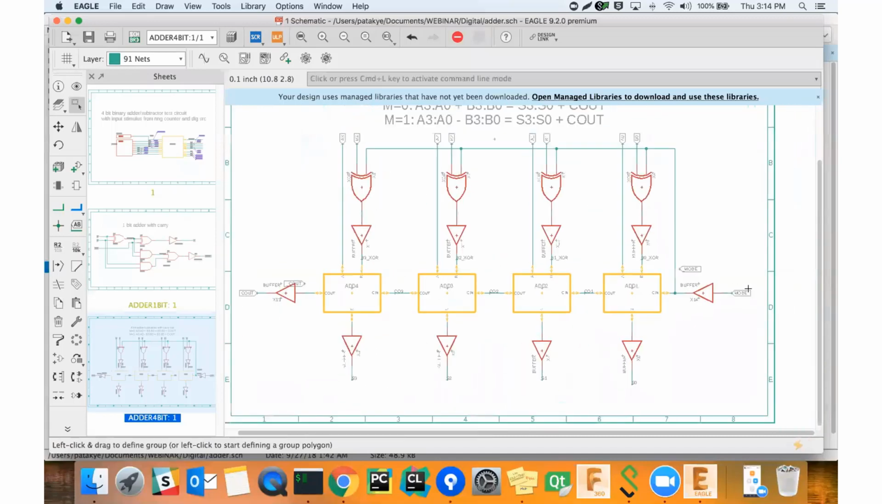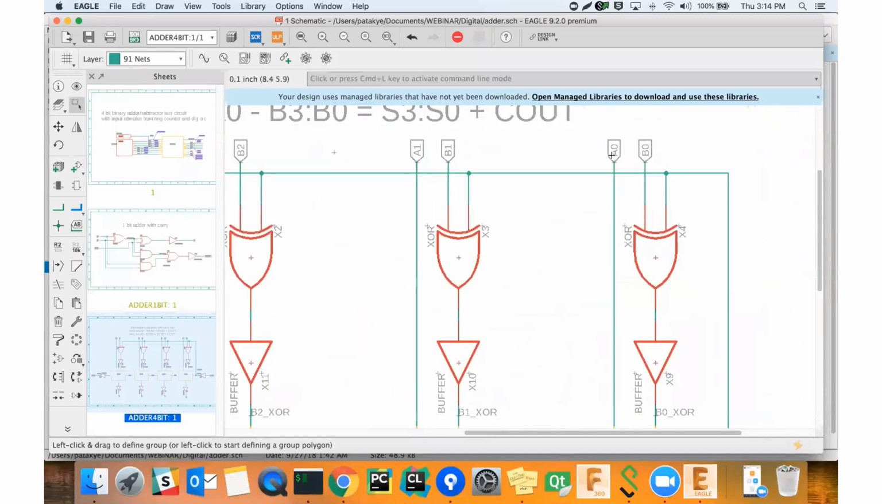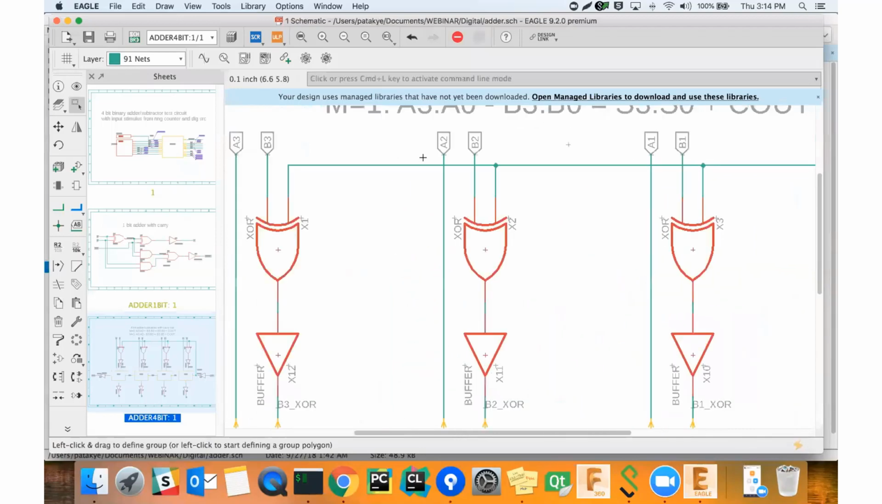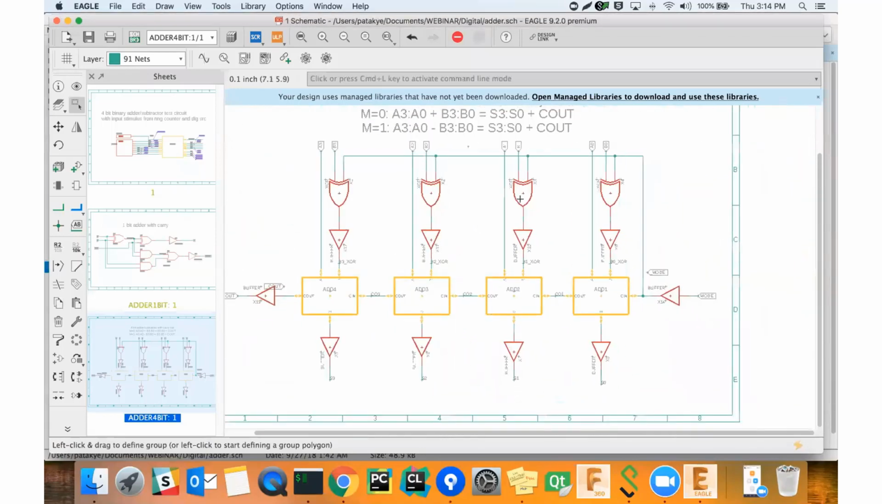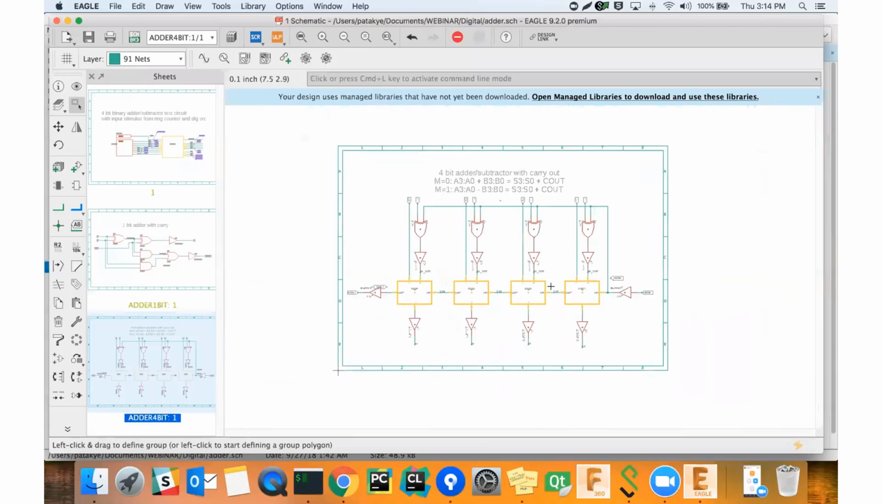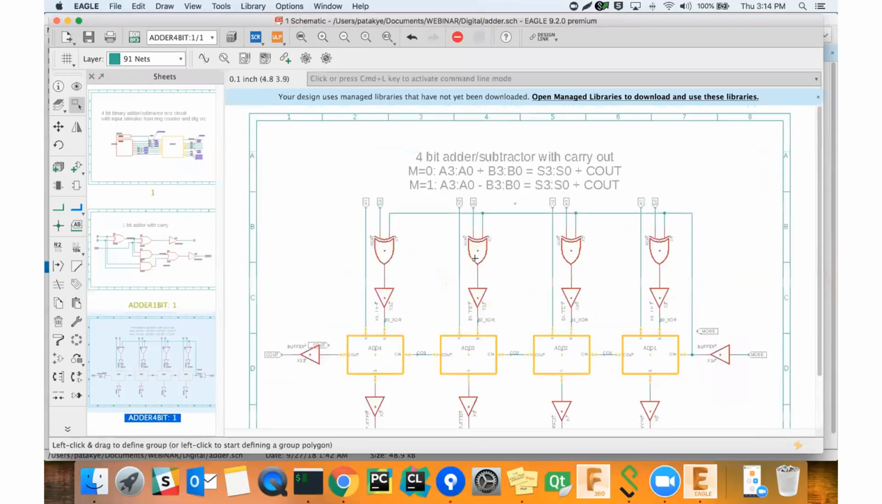I have this mode coming in. You'll see up here A0 through A3 and B0 through B3. Those are our binary numbers. They're being directed into these 1-bit adders, and this whole thing is then a 4-bit adder. Sorry, a little bit of zooming going on here. This whole circuit here is a 4-bit adder with two 4-bit numbers coming in, and it's noted here that when M is 0, it's an addition. When M is 1, it's a subtraction.